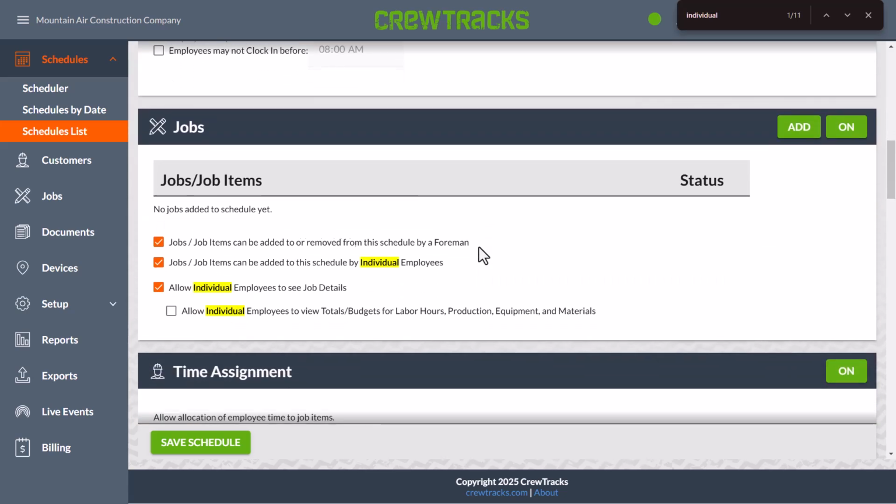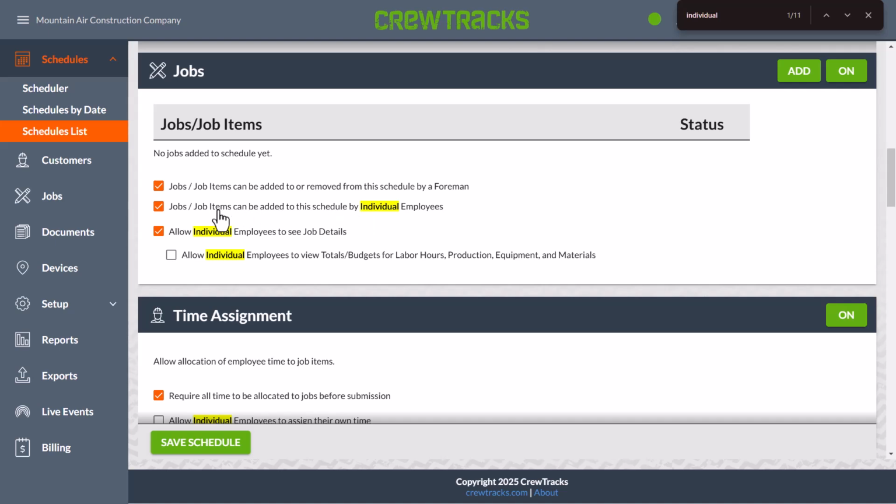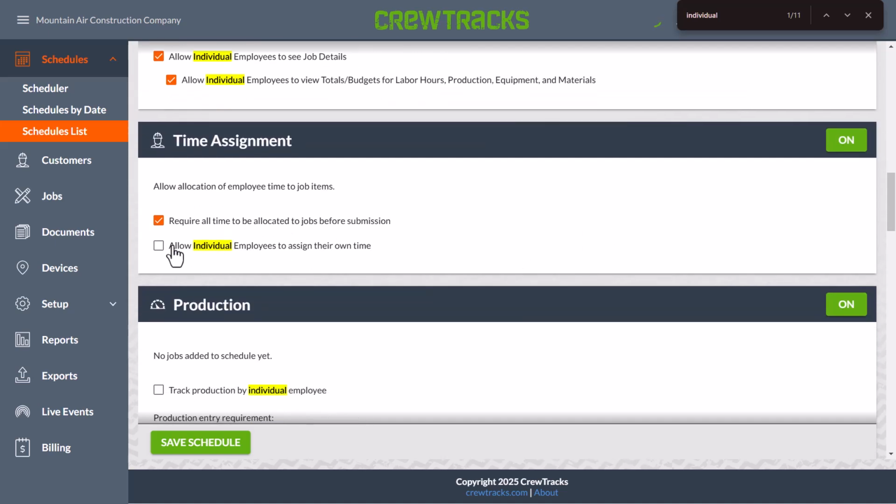Okay, moving on to jobs. Yes, we'll let individual employees add jobs and job items. Yes, allow individual employees to see job details. And yes, let's allow individual employees to view totals, budgets for labor hours, production, equipment, and materials, which is really cool. Can't wait to show you that. All right, time assignment. Yes, let's allow individual employees to assign their own time.